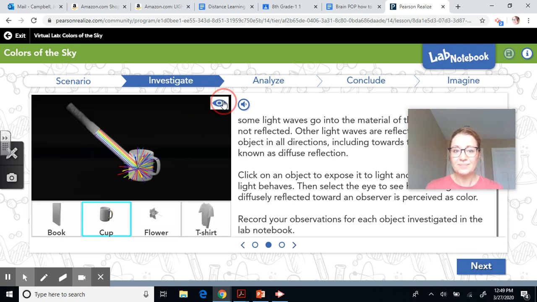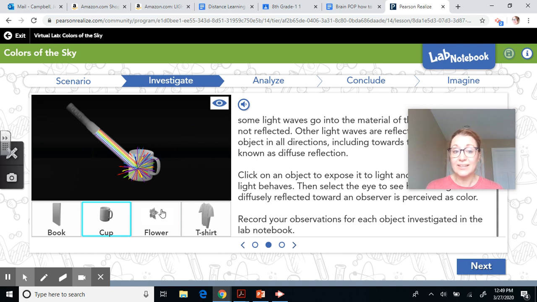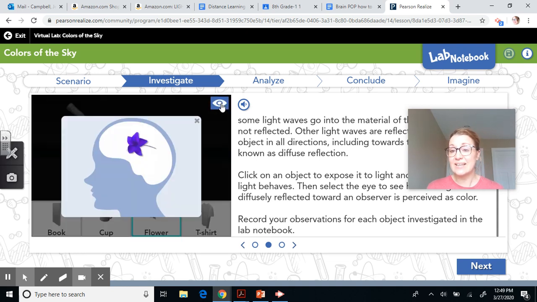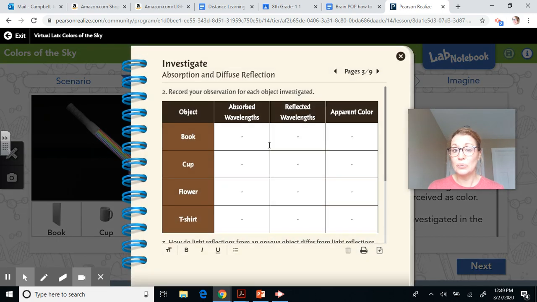It appears white to me. So what does that mean? Once you know reflection and absorption of colors. The flower, I see it as blue. So what does that mean? Okay, so you have to take what you've already learned and apply it. Lab notebook, which wavelengths are absorbed, which colors are reflected, and what color is it?